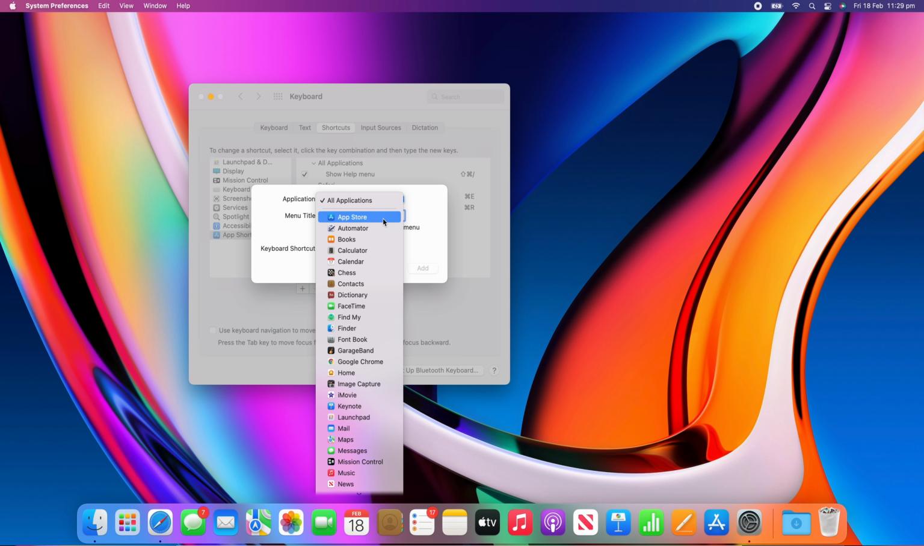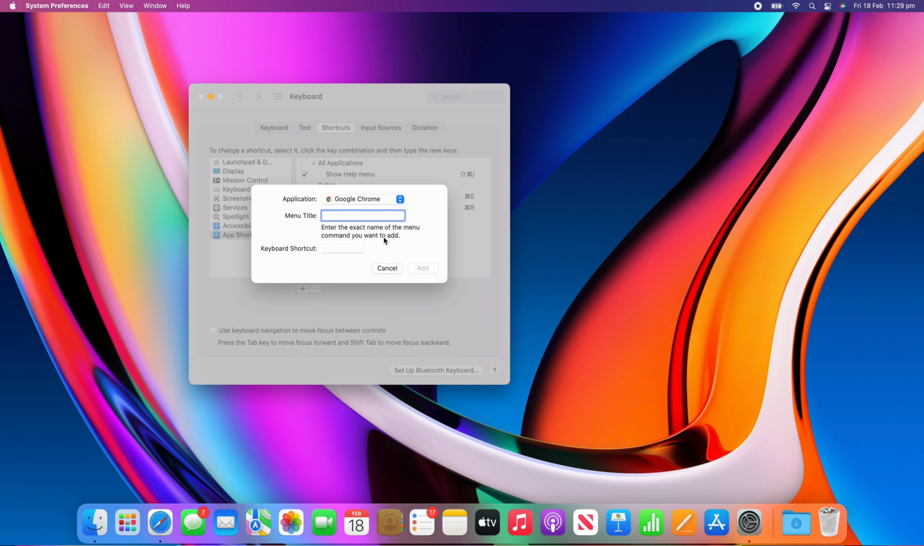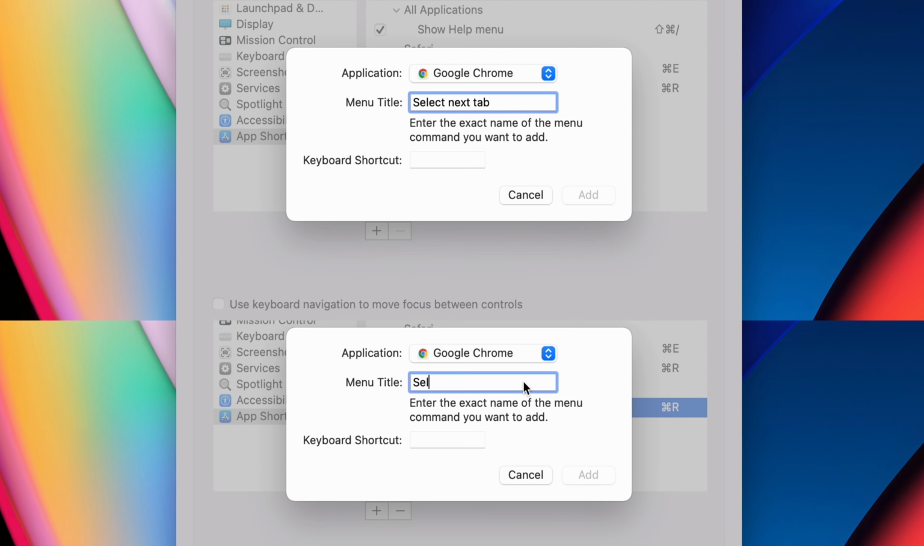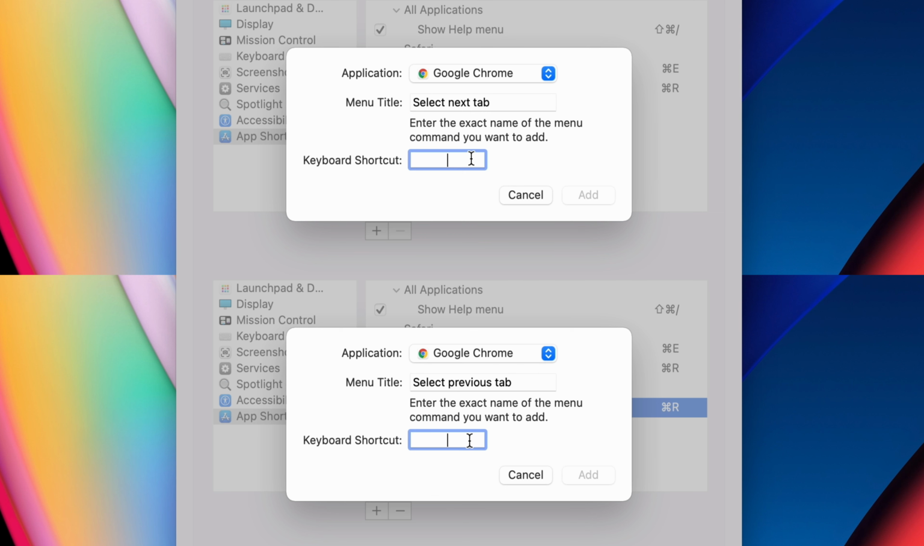Just make sure you select Google Chrome in the Application drop-down menu, and enter Select Next Tab and Select Previous Tab in the menu title fields.